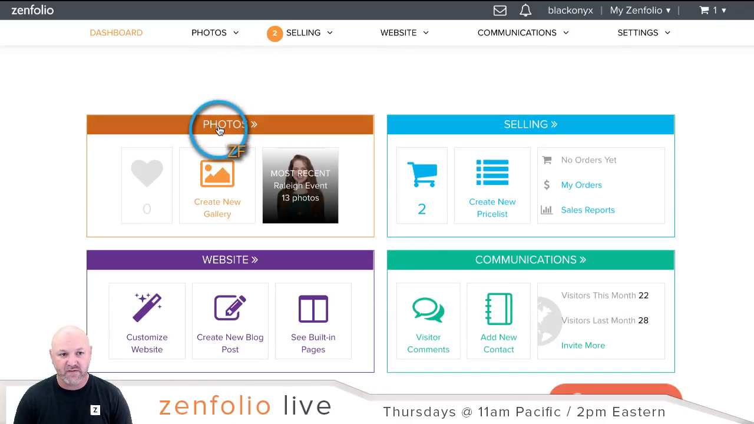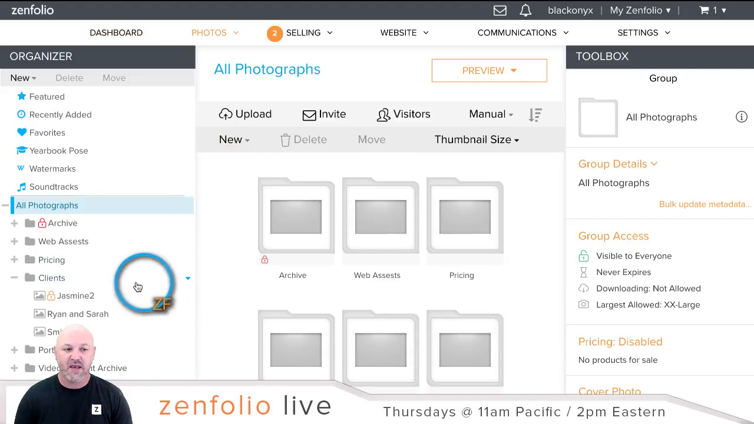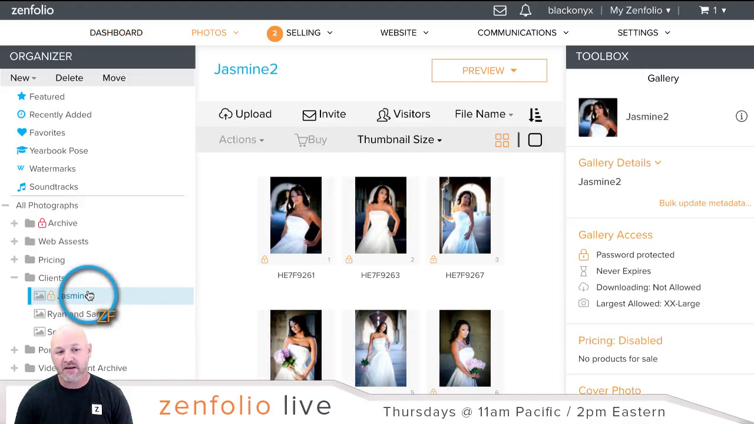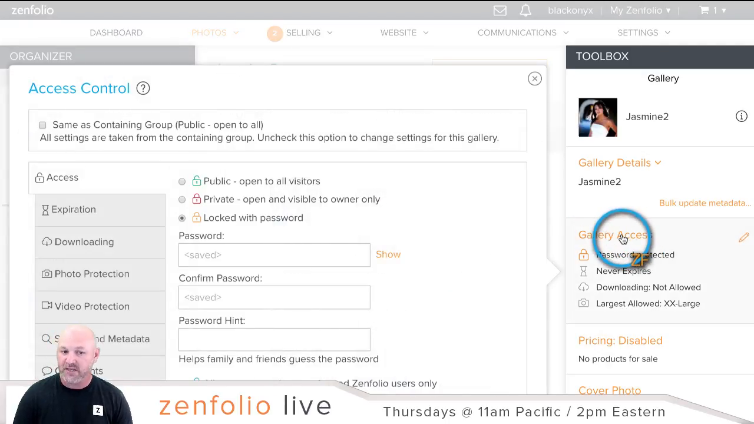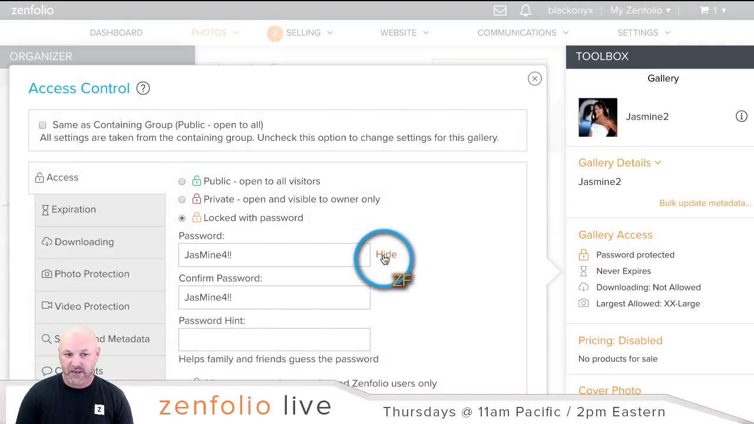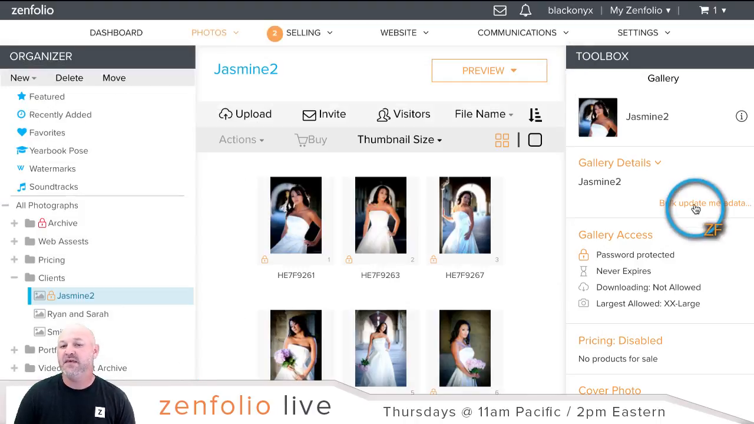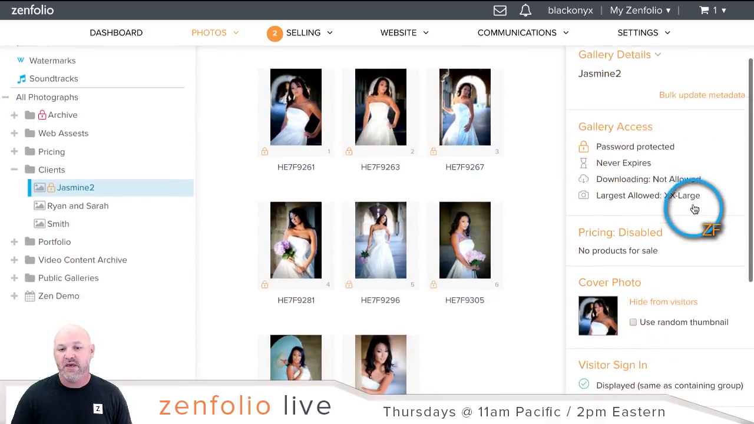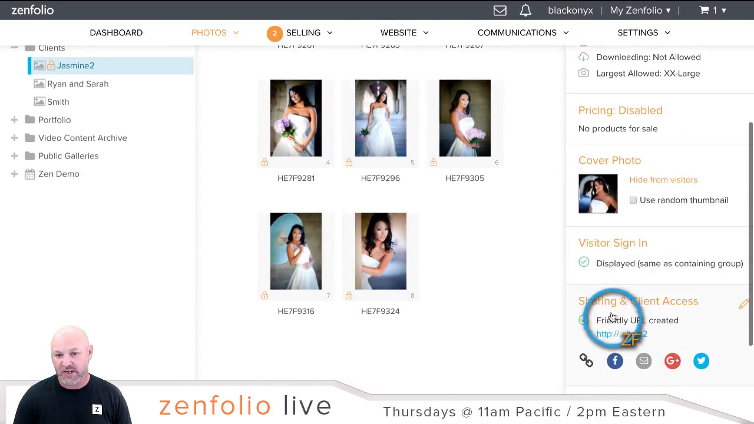So again, we're going to go into photos really quick and click on a gallery. And this is a password protected gallery. That gallery password is set over here on gallery access right here. The gallery ID, which is used in client access that we were just showing, is set up down here under sharing and client access right here.